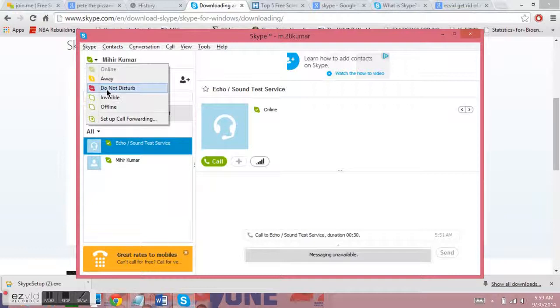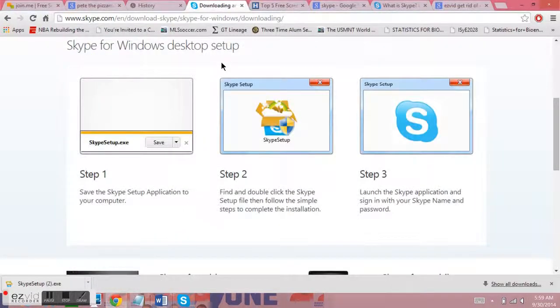Next is the invisible button. This hides your status from any other Skype users. Finally, we have the offline button. This means that you're not able to make calls or receive any messages unless you switch to online, away, do not disturb, or invisible.